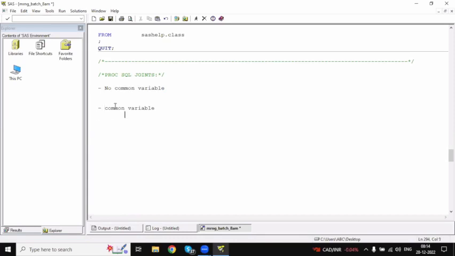And if we have a common variable, again two scenarios will come. Common is nothing but matching: matching variable with non-repeating keys, and matching with repeating keys. Two scenarios are there. I'll tell you later what the difference between repeating and non-repeating is.